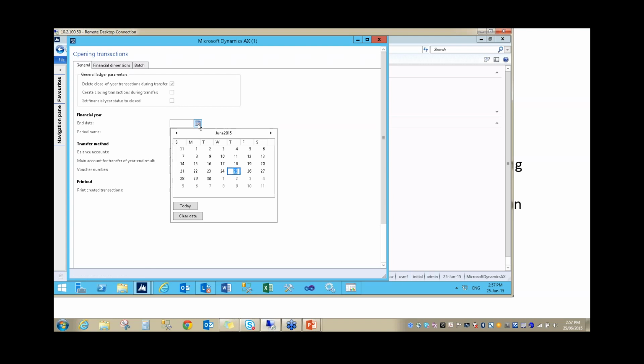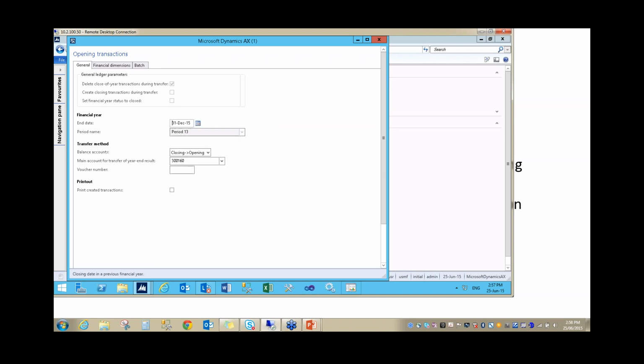End date, so that's the end date of your financial year that you're closing off. So this one was January to December, so I'll just choose December. So for balance accounts, do you want the closing balance to go to opening? So that's what you want. The other option is to reset them, so reset them to 0. I don't know why you'd want to do that, but you can if you wish. So generally we just leave it closing to open.